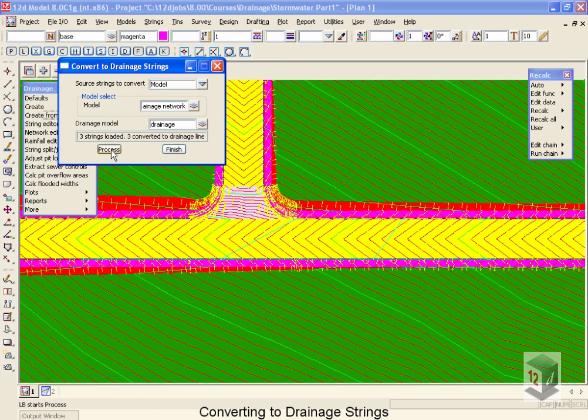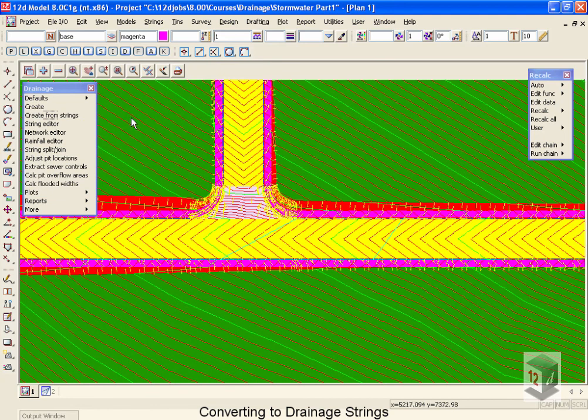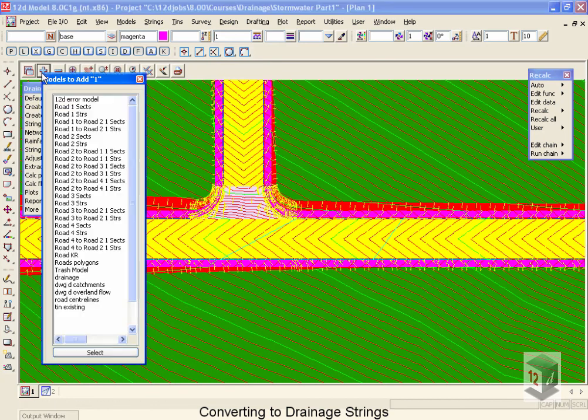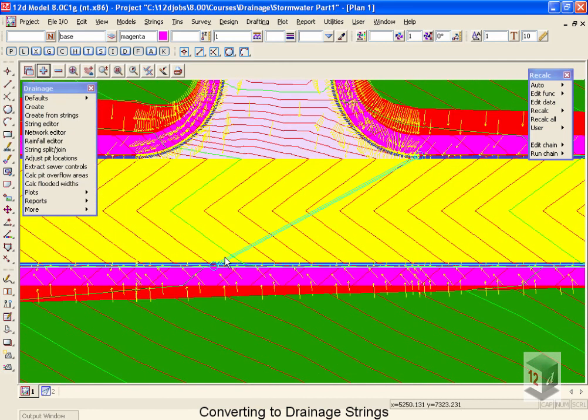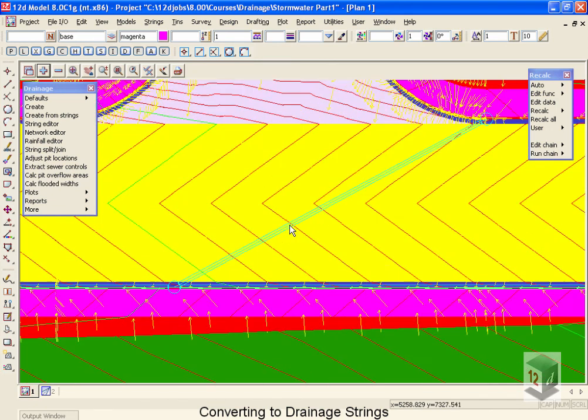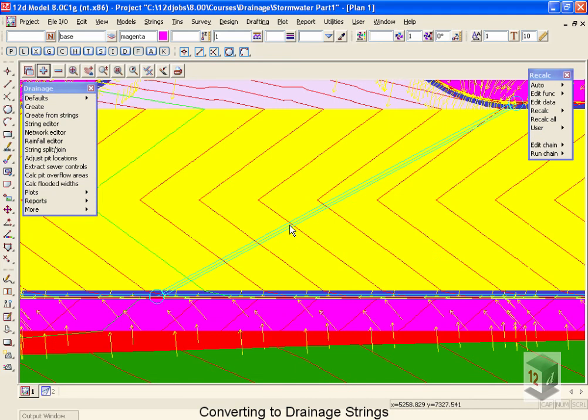Select Process. It tells us that 3 strings were loaded and converted to drainage lines. So we'll finish that. To take a look at these new strings, we'll go to the plus button, come down and add on this drainage model. You'll notice that the drainage strings are created right on top of the other strings. We've got our manhole shown where the vertexes were, and where the single line was, we now have 2 lines showing the width of the pipe.